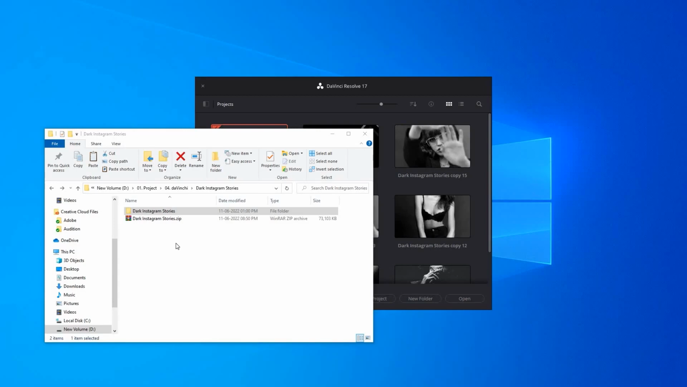Alright, so let's take a look at how to use this Dark Instagram Stories pack for DaVinci Resolve. Once you download this pack, you should get the zip file. Now just unzip the zip file and you will get this folder over here. If you open up this folder, you'll find these subfolders inside it. This is the project file, the .dra file, which you need to import in DaVinci Resolve, which I will show you in a moment.